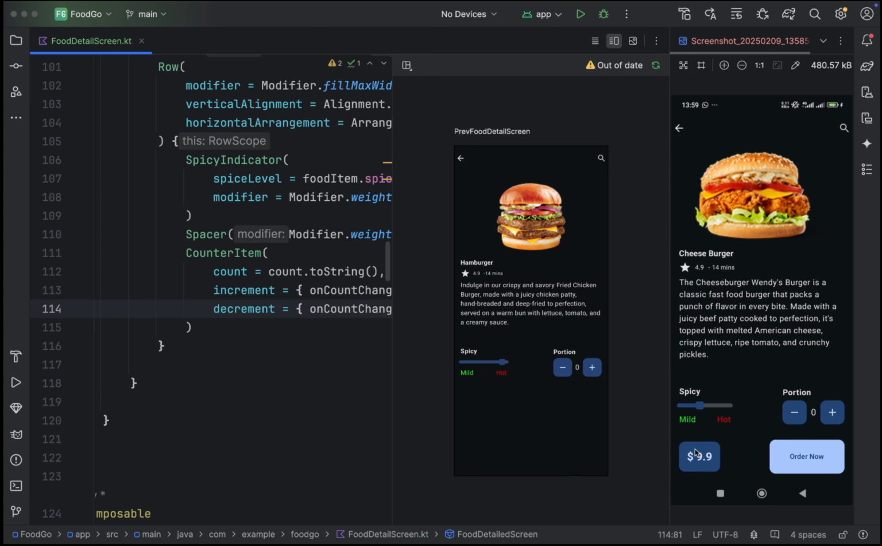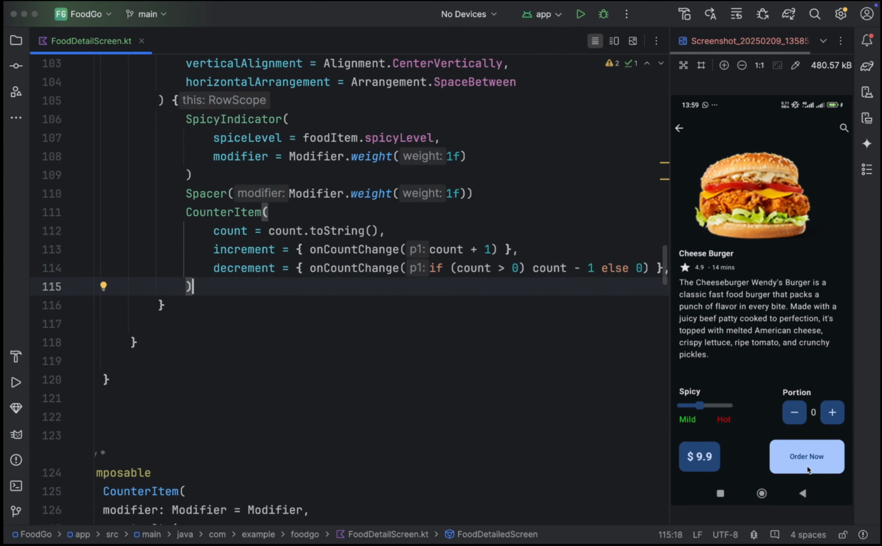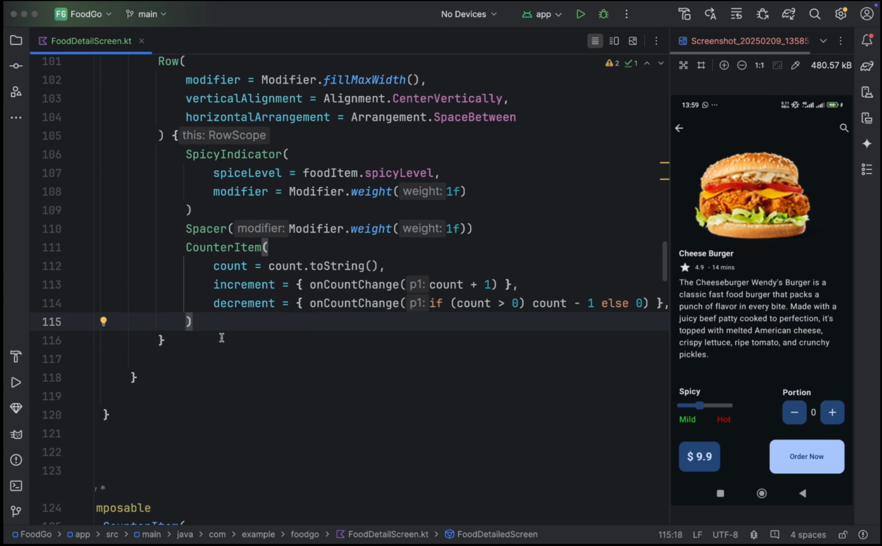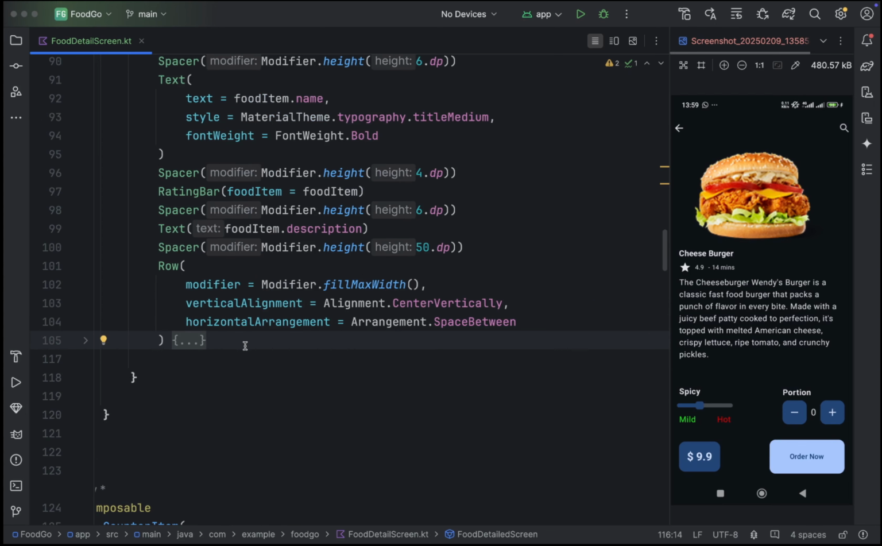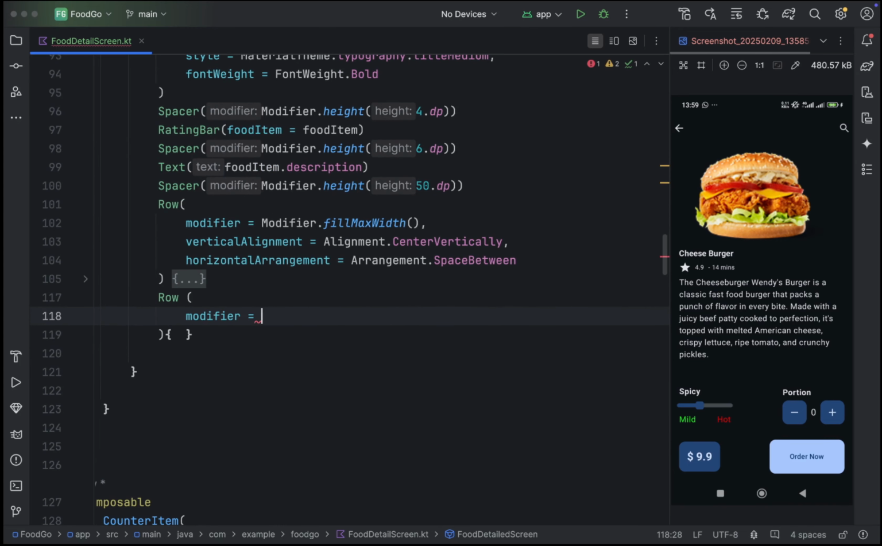So the last thing which remains to create is these two buttons here. So let's do this next. Okay, so now to create this, we can create a row. Now let's just collapse this. We can create another row below here. The first case, I want this to be positioned at the bottom.